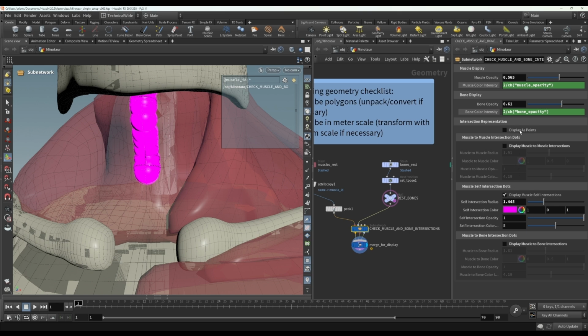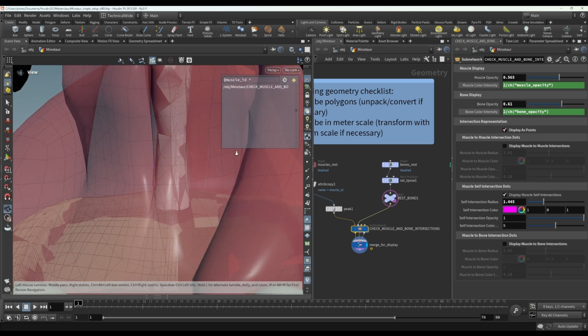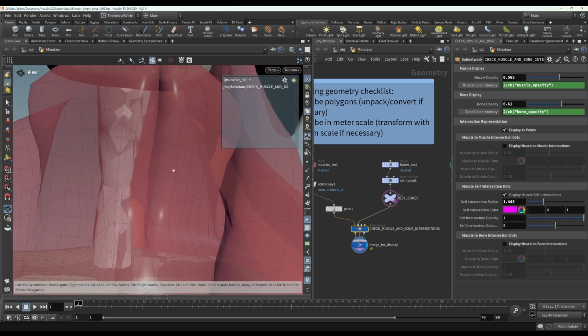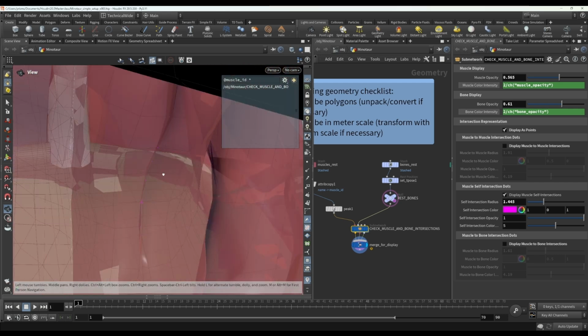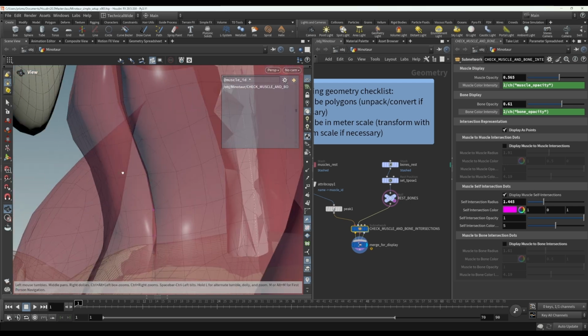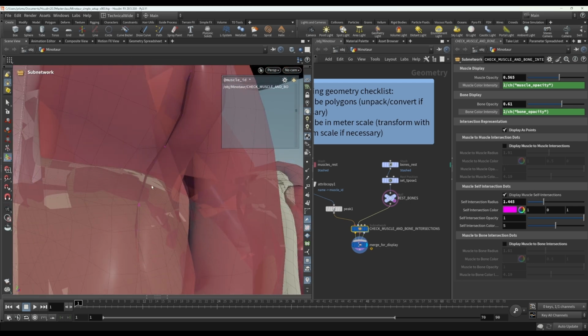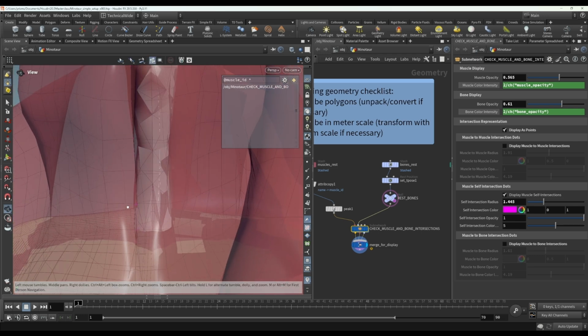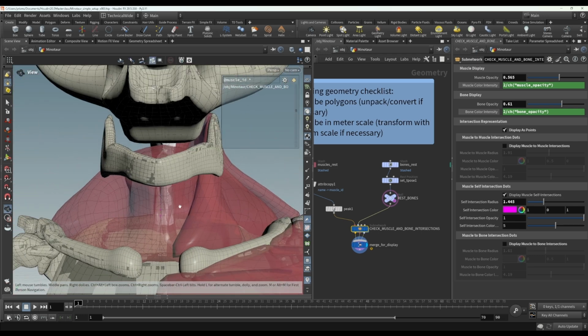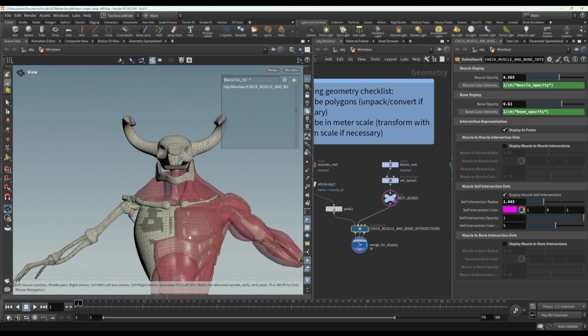So there's this option here, display as points, which will display the spheres as points instead, just so that when you're zooming in, it's a bit easier to see. The actual geometry isn't completely obscured by the spheres. And this will be useful if you just wanted to go in and maybe use a sculpt smooth to get rid of that. But I will add that the self-intersections aren't as critical to resolve as the muscle-to-muscle or muscle-to-bone ones are.